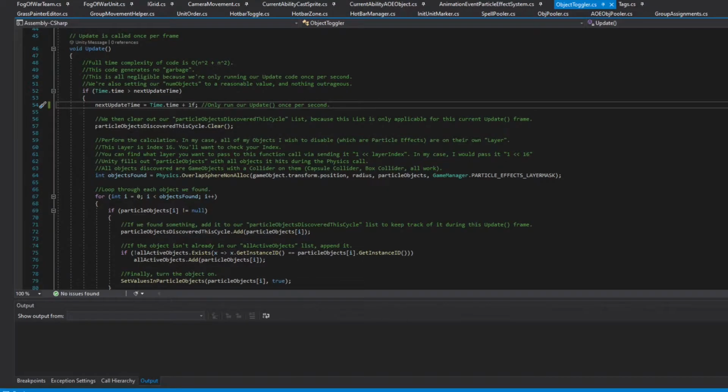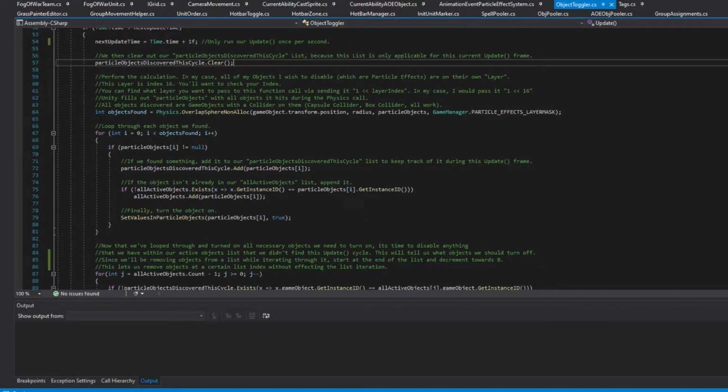So to start off the bulk of the code, we begin here by just removing every single object we saw the last update cycle. So in this case, this was a whole second ago. From here, this is the main call that we're going to be doing right here. So we're going to do an overlap sphere non-alloc. This is basically just going to create a sphere in the world in the position that our current camera is, with the radius we passed in, and only seeing the layer that we want to see.